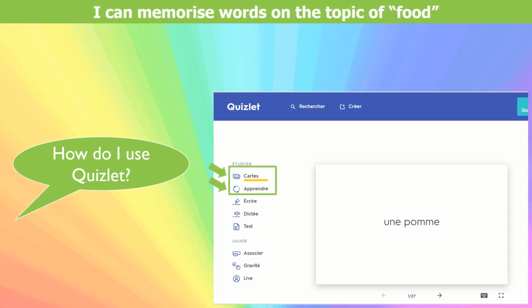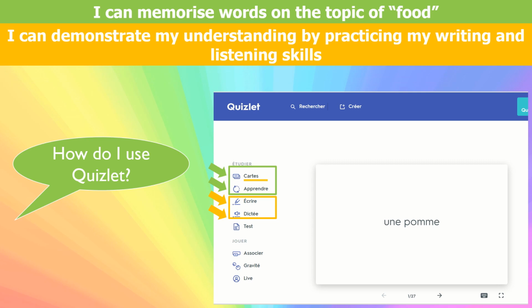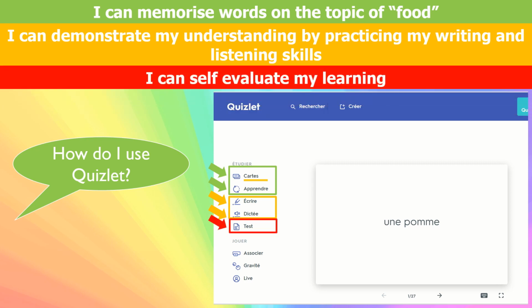To succeed in our first criteria, you are going to do the first 2 tasks as presented below, the cards task and the learn task. This is where you're going to memorize the words. For our second success criteria, you're going to have to complete task 3 and task 4, which are write and dictation. This is where you're going to practice your writing and listening skills. And then for the 3rd success criteria, I can self-evaluate my learning. This is with the test section on Quizlet. So you need to click on each of these different tasks to access the activities.